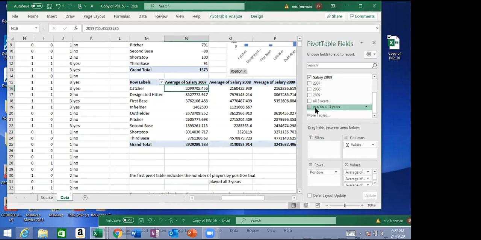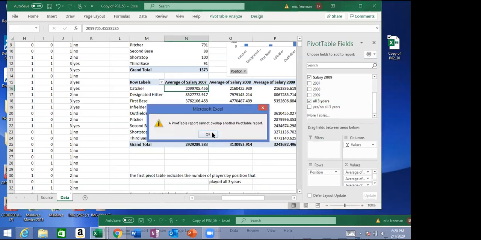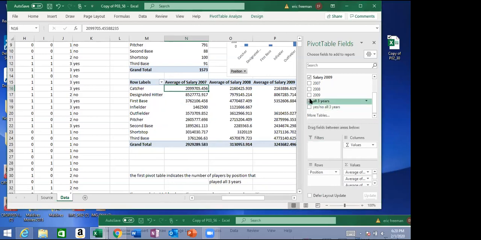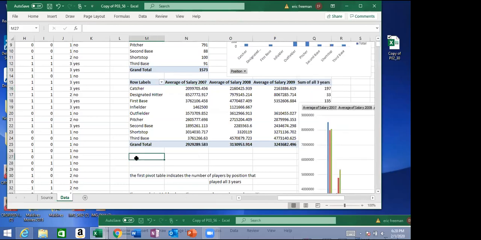Now it's gone, right? Now put the all 3 years into the filters. Not that one. Not overlap. Oh, I know why. You're going to have to put your cursor on M27. That's fine. Give yourself some room. Now, click on the pivot table. There you go. Just click on the pivot table.